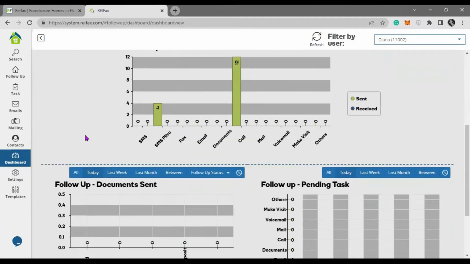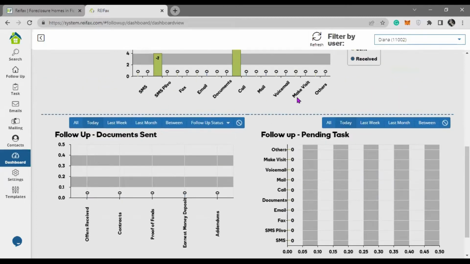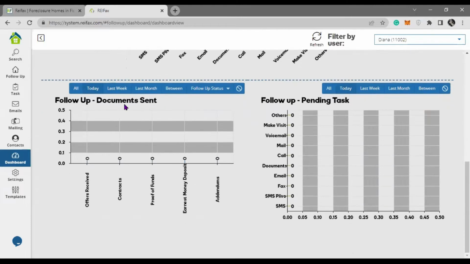The graphic will take that information only about the tasks that you have executed in your follow-up, okay? Now, the last graphics right here at the bottom are for the follow-up documents, meaning the documents that you have sent, only documents. Remember that here is about all the kind of tasks that you can do through the follow-up, but here is only about the documents.